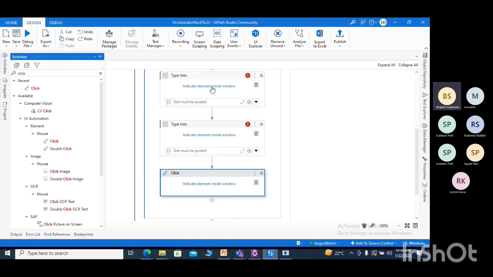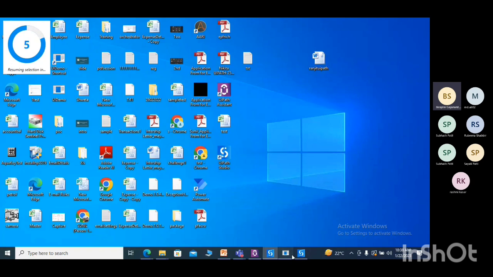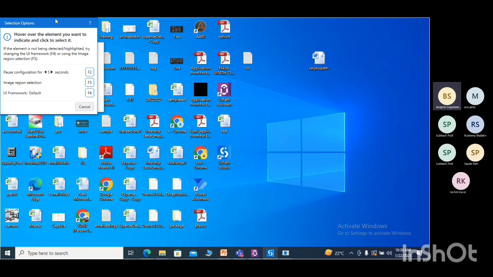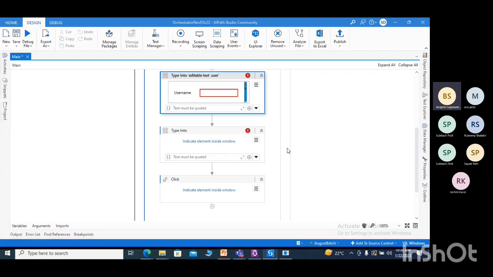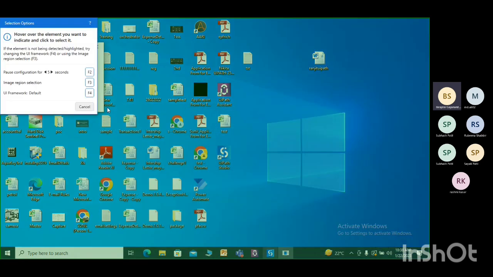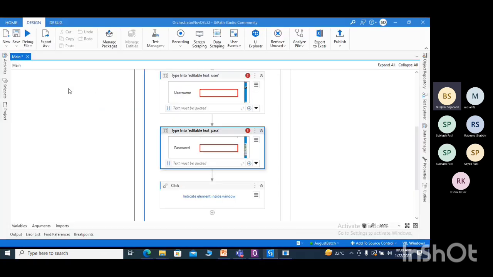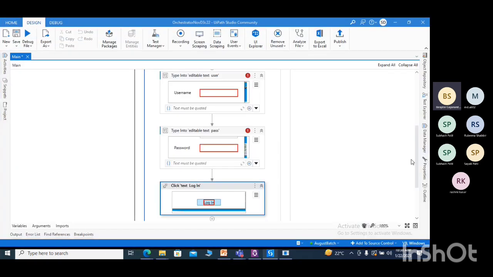Okay, so to enter username we can indicate on the username window, and for password you can enter password, and then we can click on login. Just click on login. Okay, great.